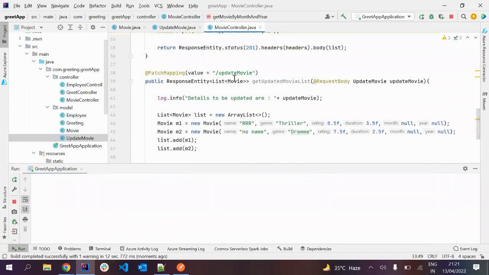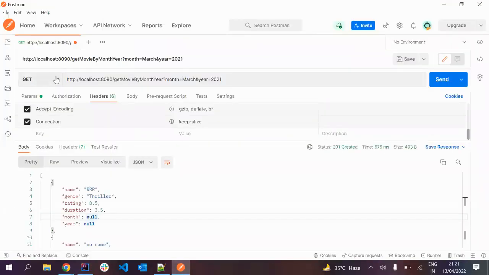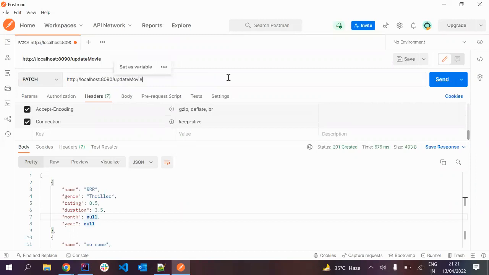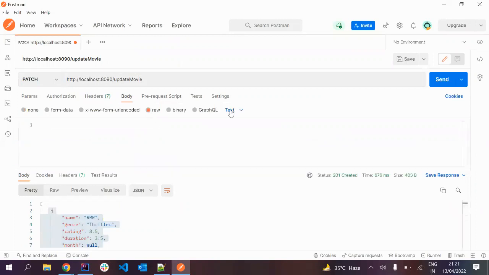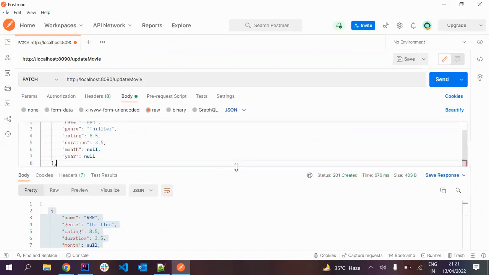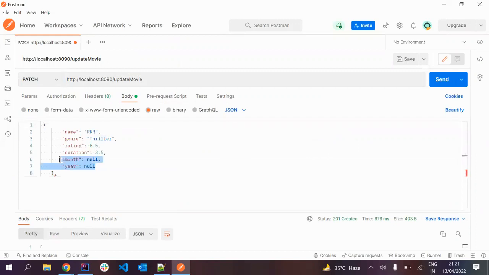Let's go here and hit this particular endpoint. I'll have to make it a patch request, and the endpoint will be update movie. In the body I need to pass some details, and those details are rating and duration. I remove the other details from here, since I only need to pass rating and duration. I will remove name and genre. Only these two fields I need to pass.